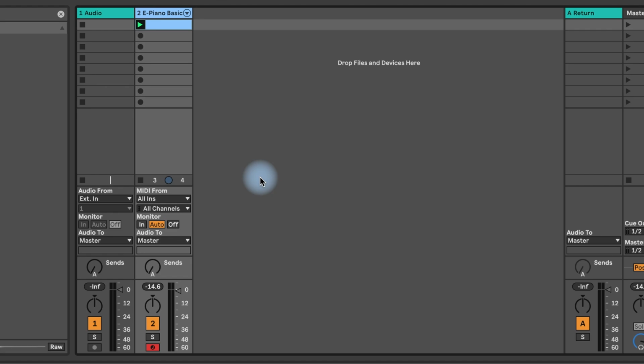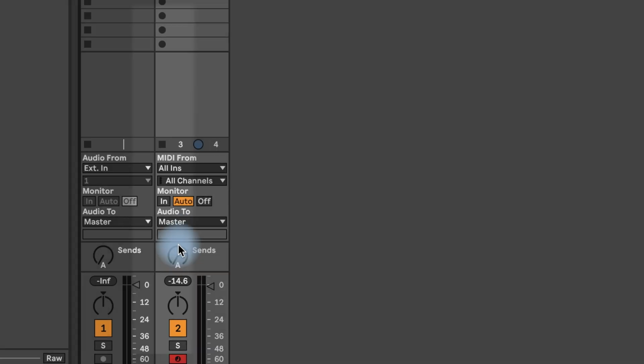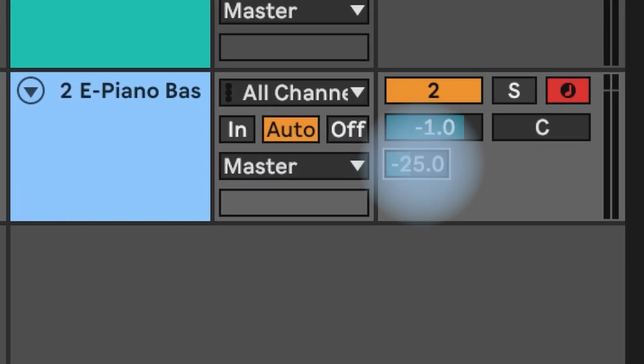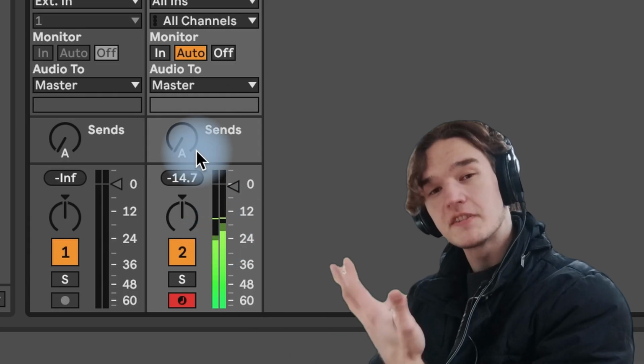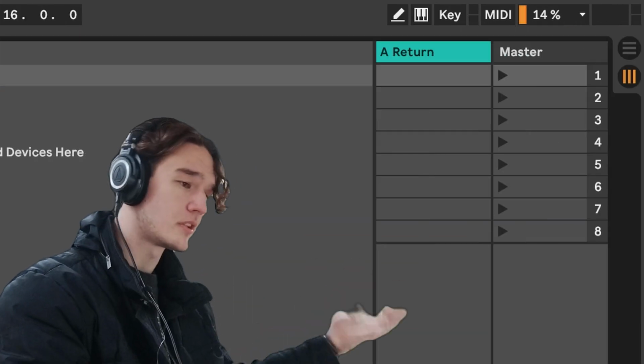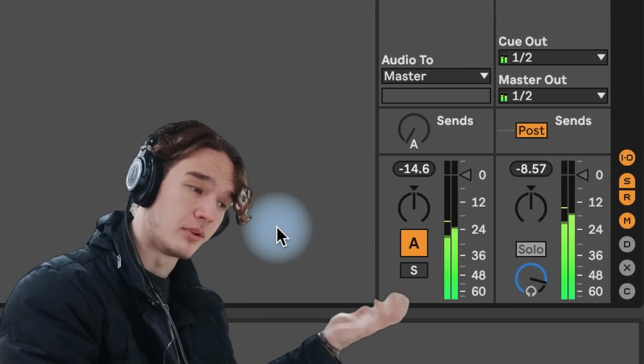And as you can see, all of my audio and MIDI tracks now have this little knob with the letter A under it. Or this little slider if you're in arrangement view. And if I turn this knob up, it will send the sound from this track to the return track. And since the return track is empty right now, it just doubled my audio.